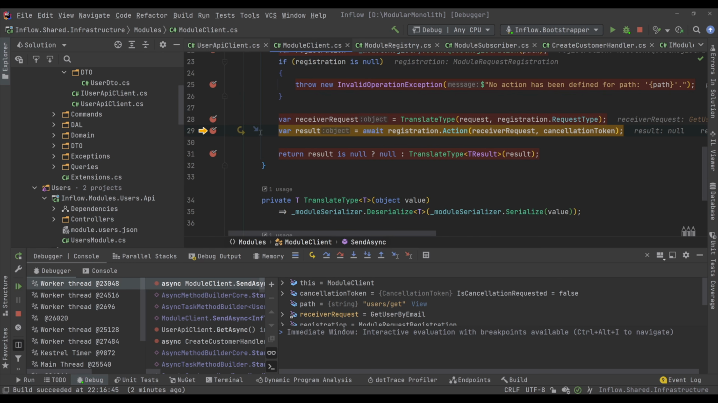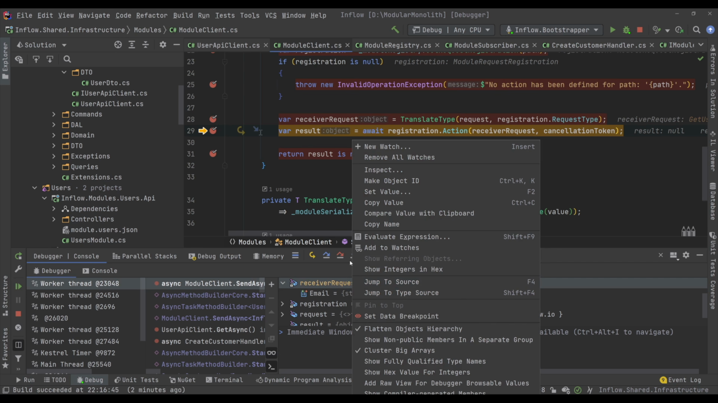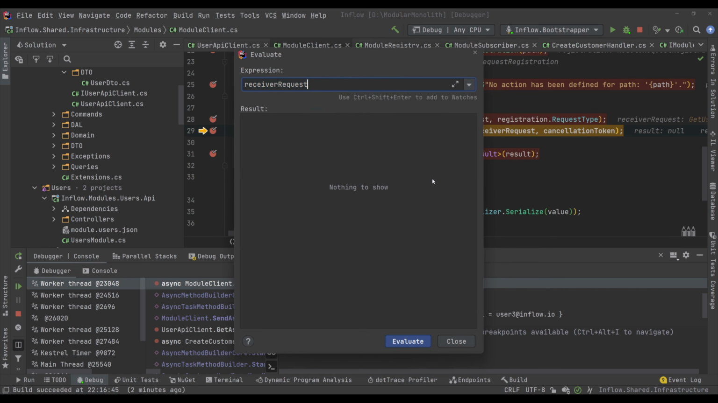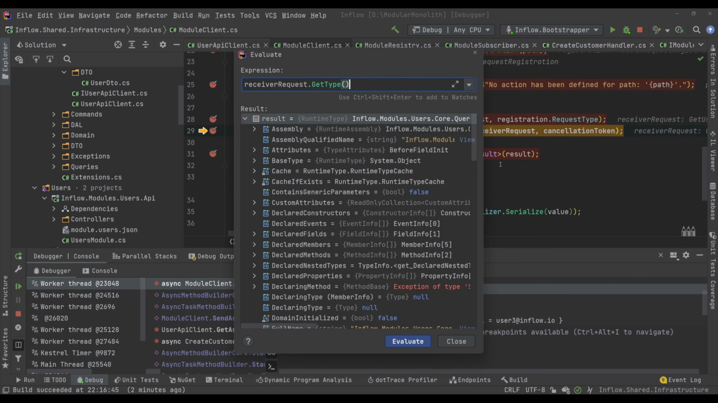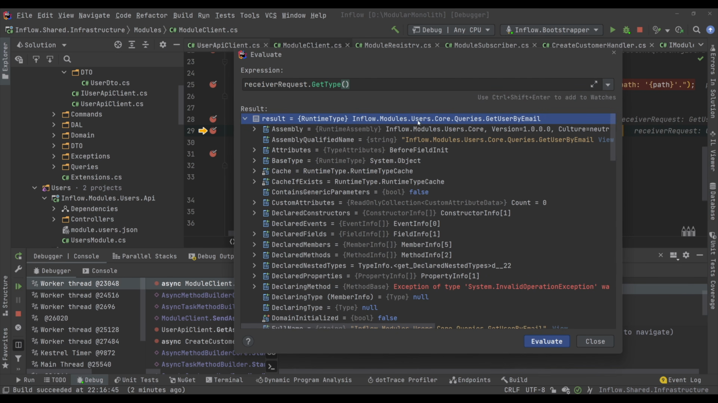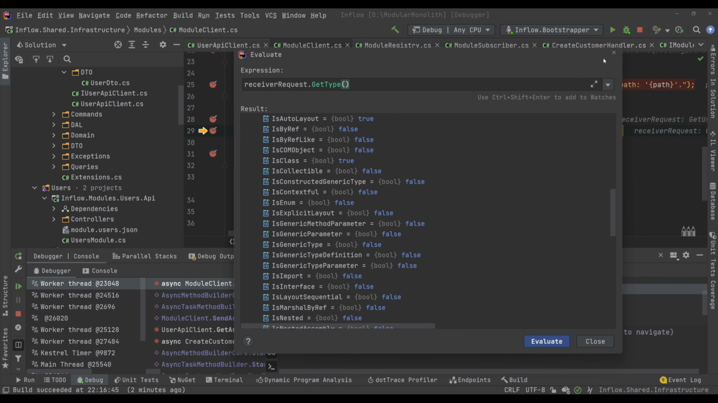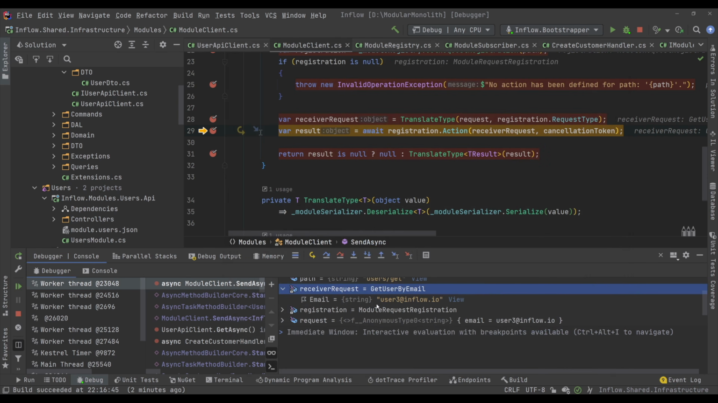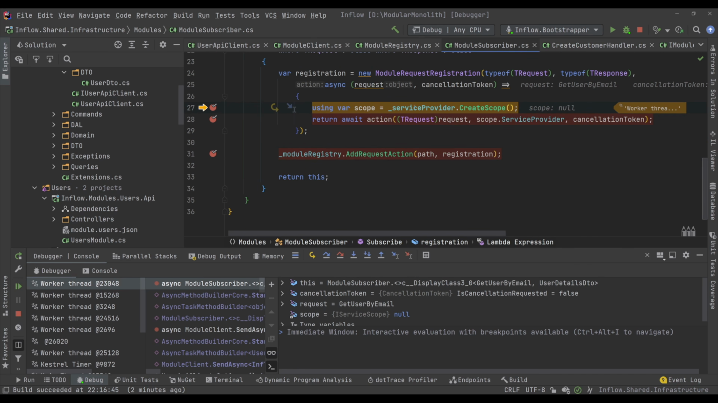Can you do receiver request dot get type? Yeah, and let's do evaluate expression and then get type. Yeah. And as you can see, this is the expected inflow modules users get user by email type, and the value is there, so it's been properly transformed. Yeah. Now we are calling the actual callback. Yeah. So this will hit the internal breakpoint.